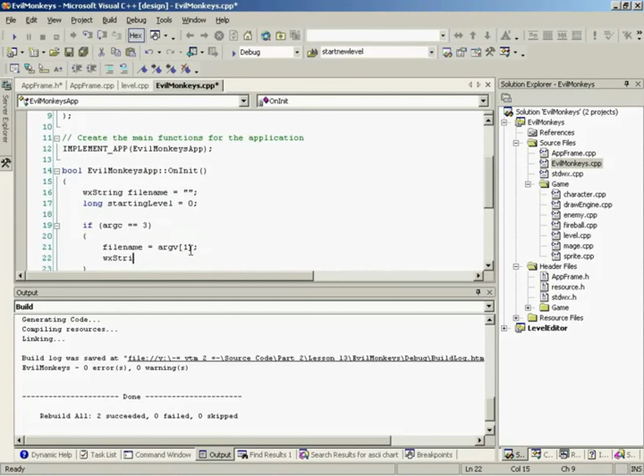And then we're going to otherwise read in the second one. We want to get the starting level, which is the second argument, and we can do that by passing in argv2, which is a string, and we want to convert it to a long. So using wxstring, we pass that in and say to long, and we pass the pointer to our starting level.